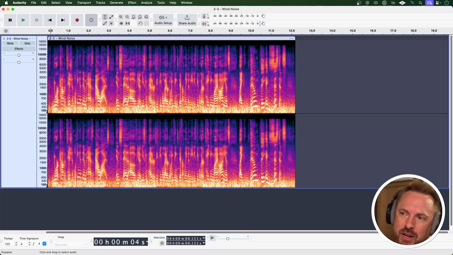And also up here at the high, you'll see occasional peaks in the heat here. This is where the speaker will say S. So this is good for sibilance reduction. But right now, let's focus on that wind.